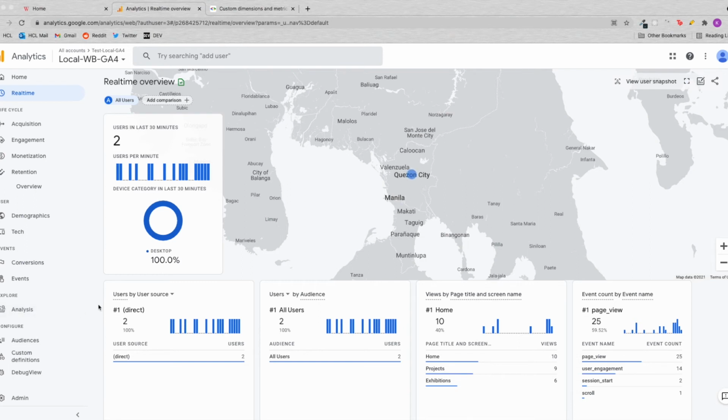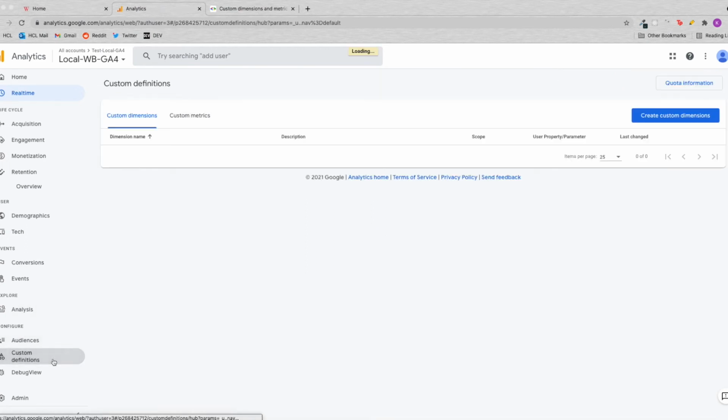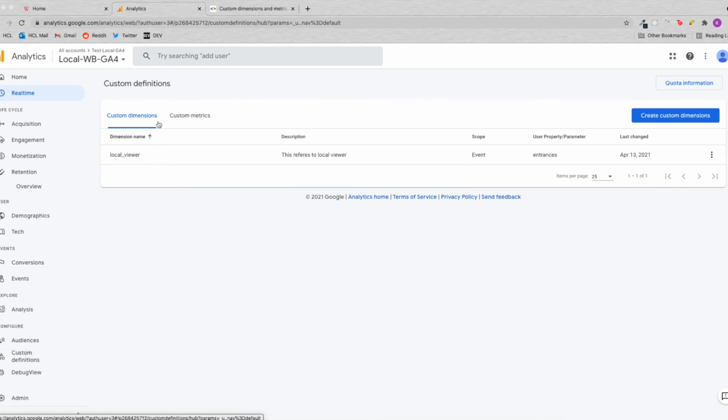Another thing to note here is some Google Analytics features need custom configurations. Like for example, here under custom definitions, you want to nominate or indicate some custom dimension and metrics. As you can see, I've already created this one, which is named local viewer. So basically, we can also do that with our current integration of Google Analytics inside DX.